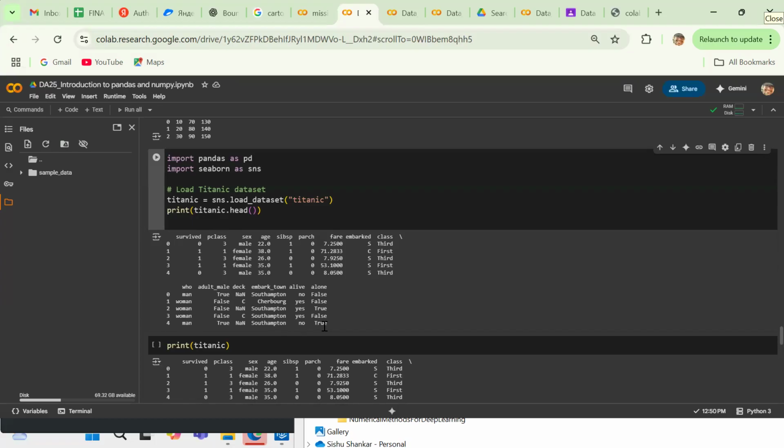I want you to apply whatever techniques we have discussed in today's class, where I applied them for final internal marks. I urge you to apply them on the Titanic dataset. What you can do: get the head, get the tail, get the first row, get the last row, get the first two columns. All these things you can do. So this is the assignment for this class.